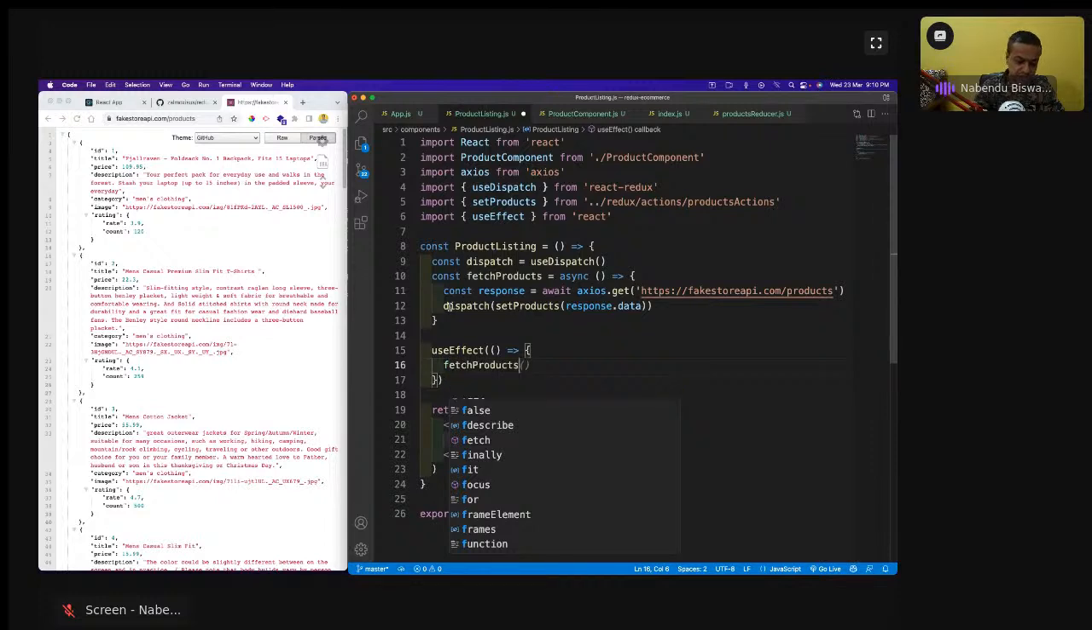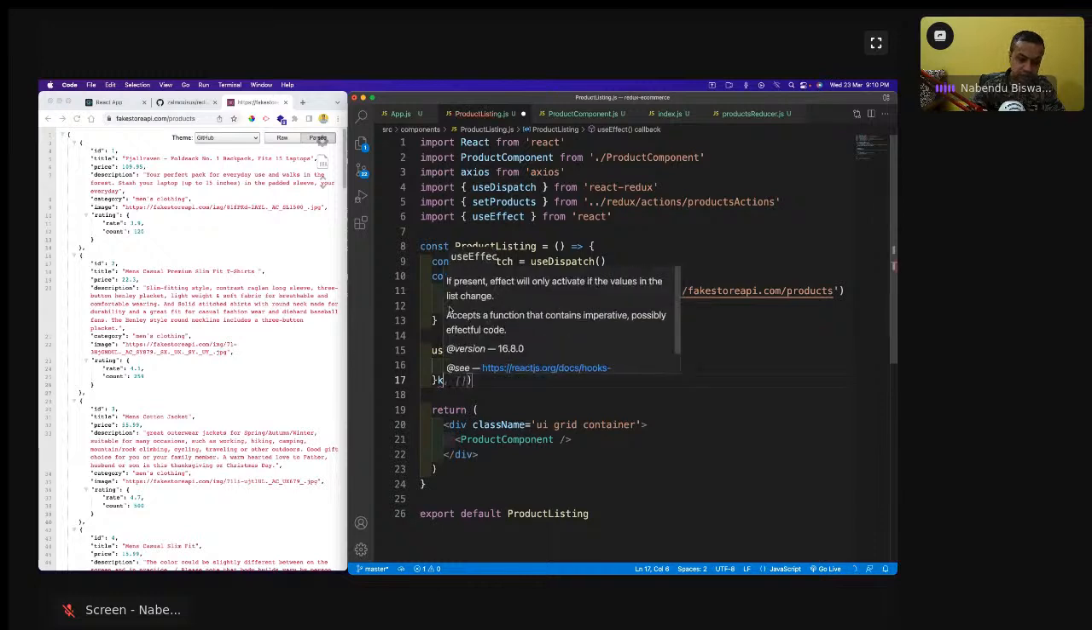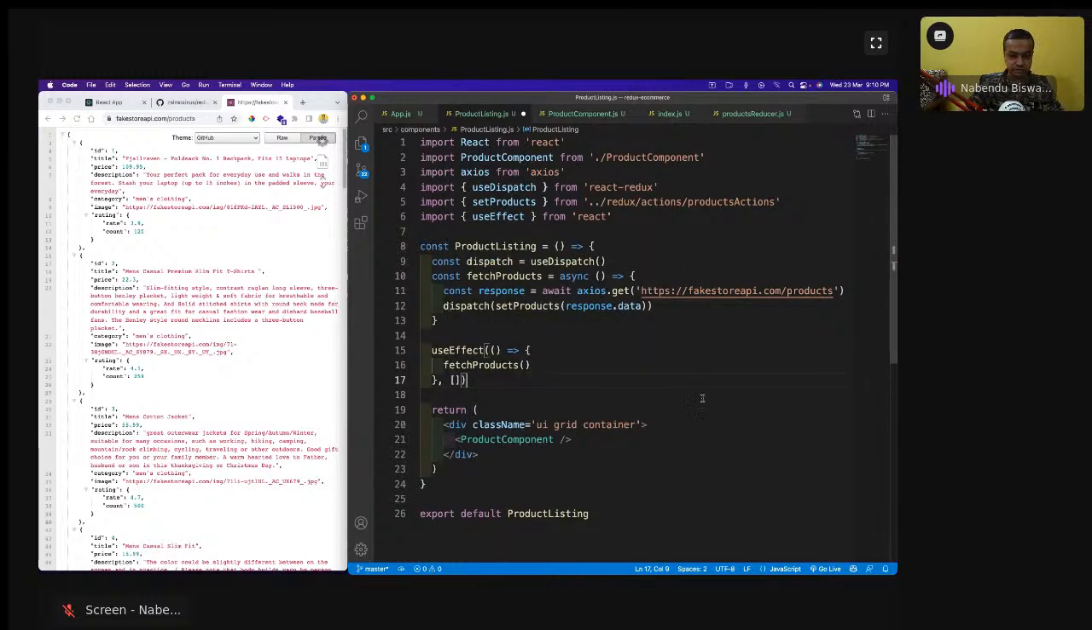So this thing I'm just going to call in a component did mount way, so only initially it will be done. Okay, so that is done.